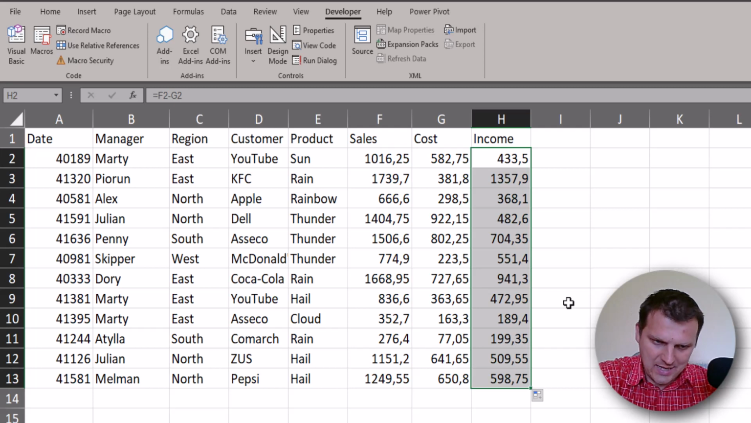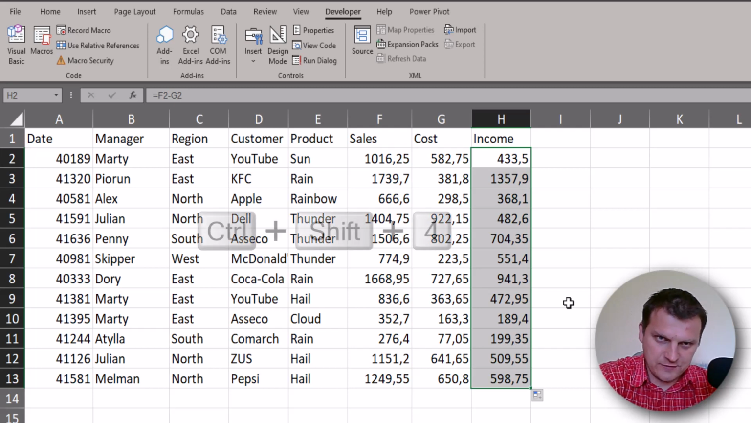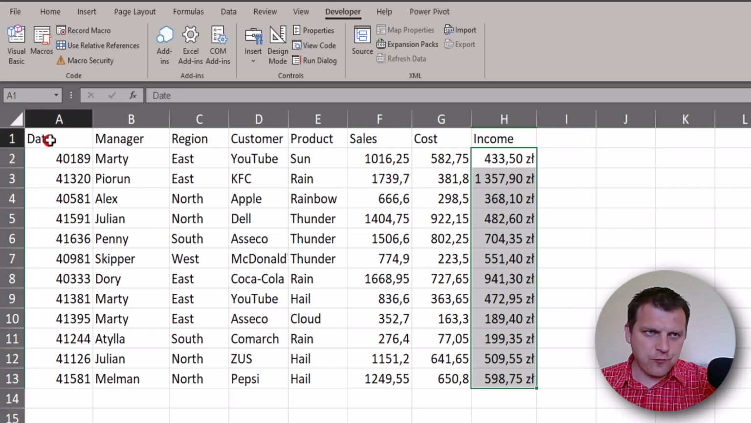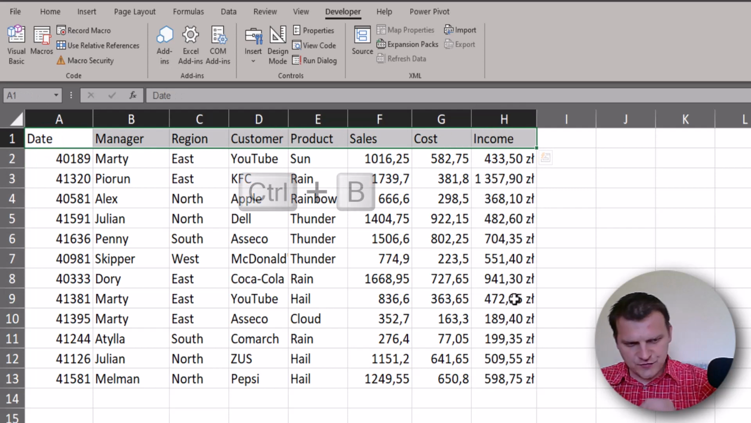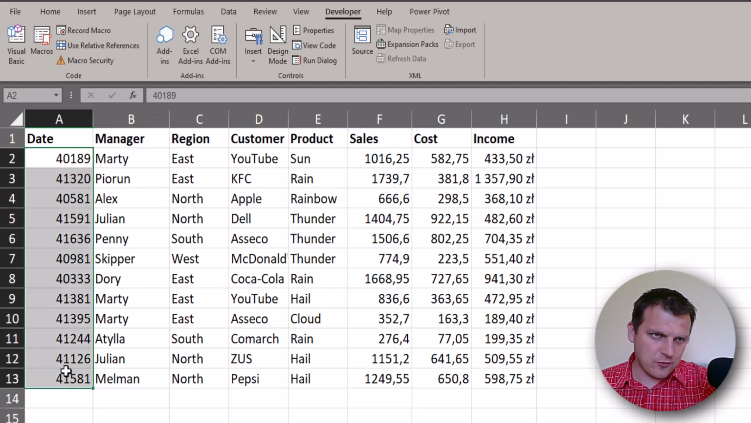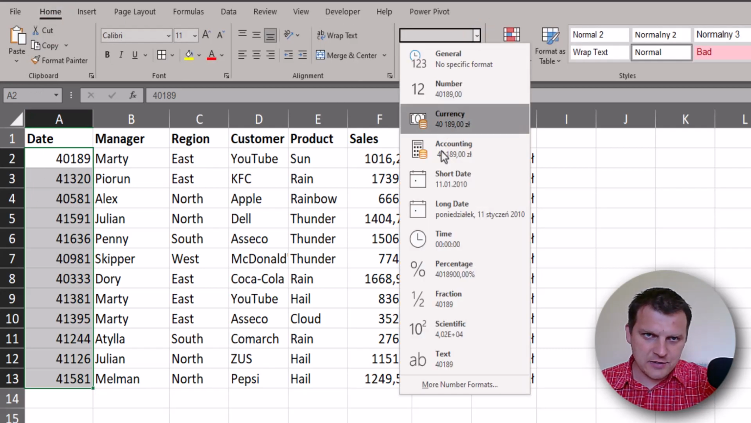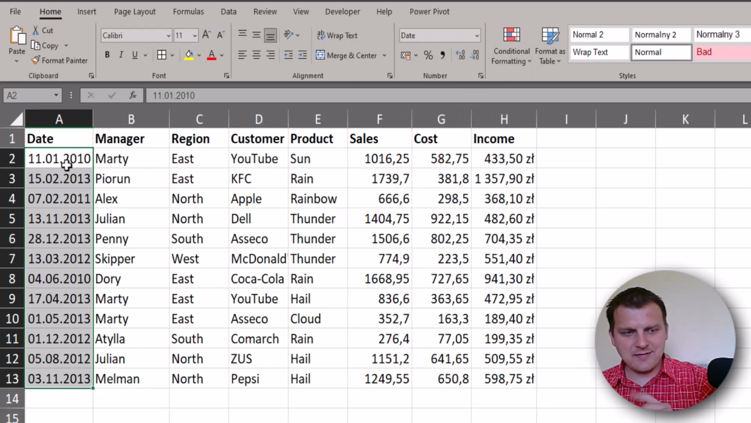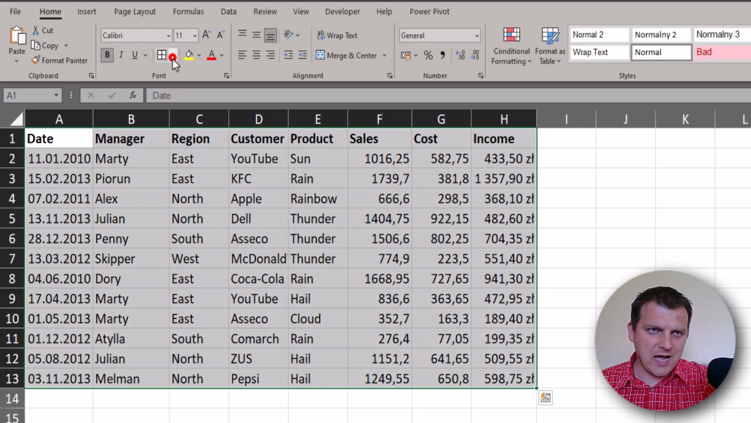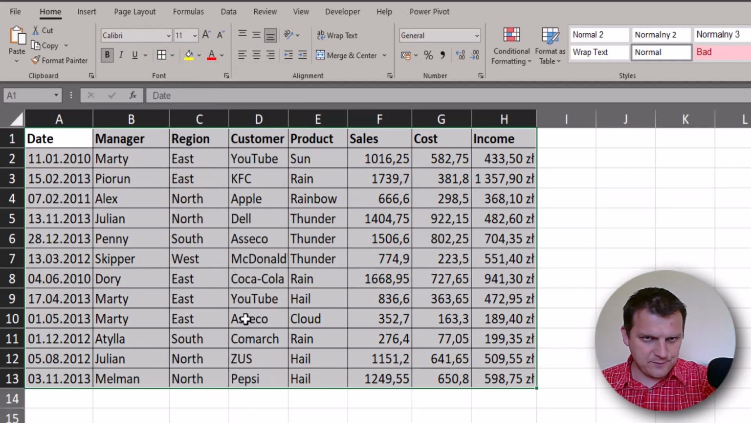So now we add currency formatting with Ctrl+Shift+4, and because I still have Polish regional settings, I have Polish zloty here. Okay, then I want to format headers. Just Ctrl+B will be enough for us, and then we want to format dates as actual dates, so Home, and then here short date is enough. And the last step is to select our whole report and add all borders.